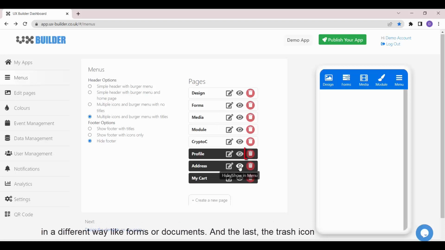And the last, the trash icon. If you want to delete the whole page, click this icon.